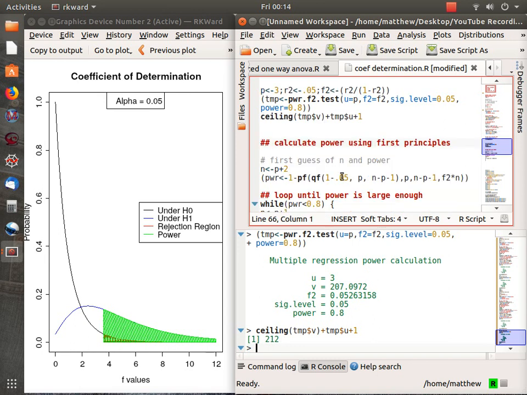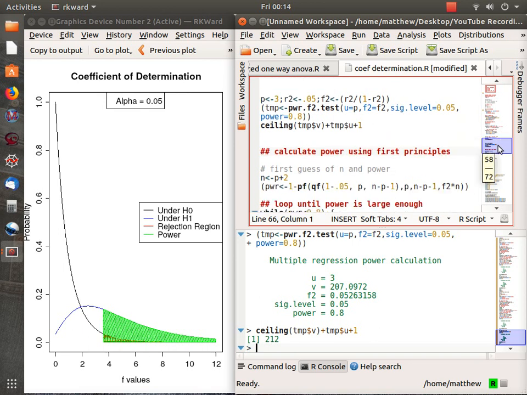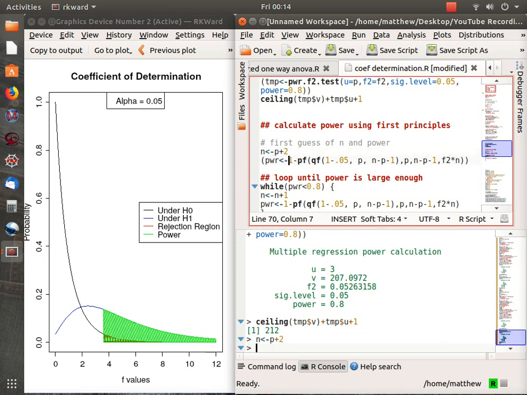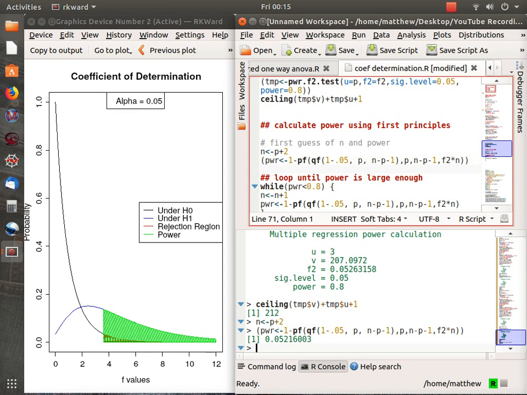Now let's do this from first principles. What you have to do is start at a sample size that's lower than what you think the power would be. So I just add 2 to the number of predictors so we don't get any singularities. Then I guess what power will be. This is the rejection region, and this is how you calculate power. So let's run that, and we get an initial estimate of power of 0.05, which is too small.